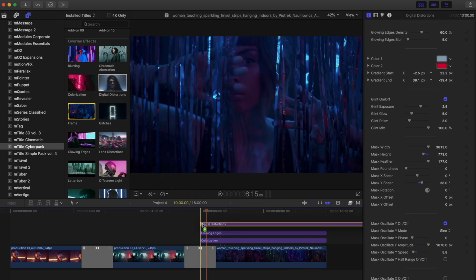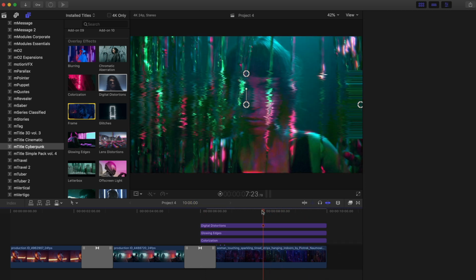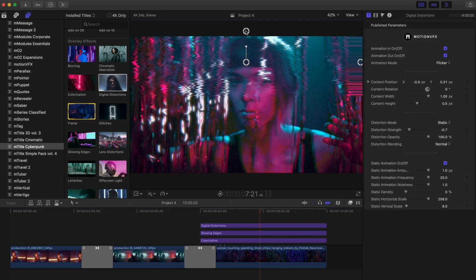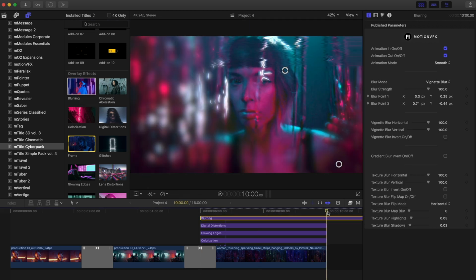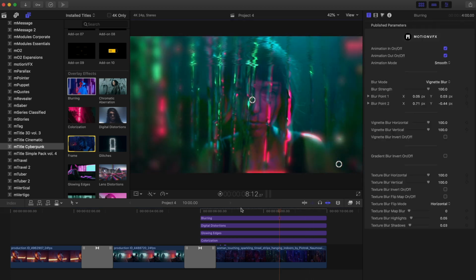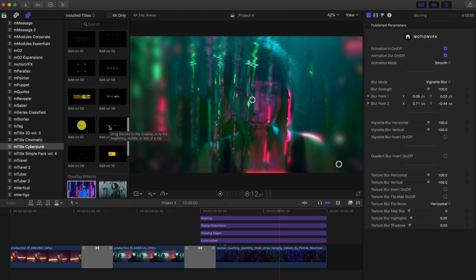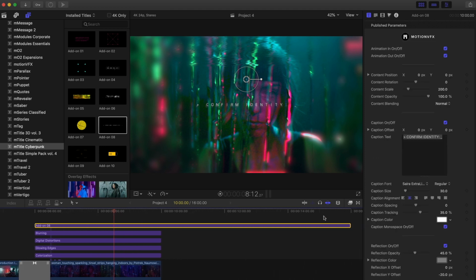Next, I'll add a digital distortion effect. This effect creates almost like the tracking distortion you would get from an old VCR. There's so much to just the overlay effects, these could probably be their own separate packs. Let's stack this blur, and I'll use the on-screen control just to frame up our center. Now I'll finish this section off with an add-on, and I'll use this for the log line for this short film that I'm producing here.